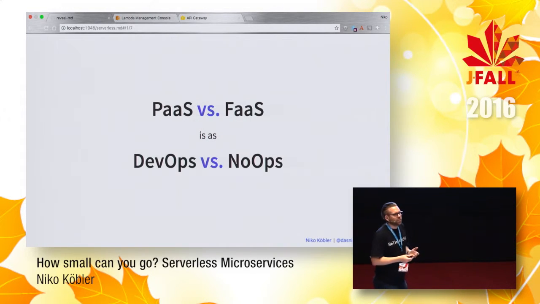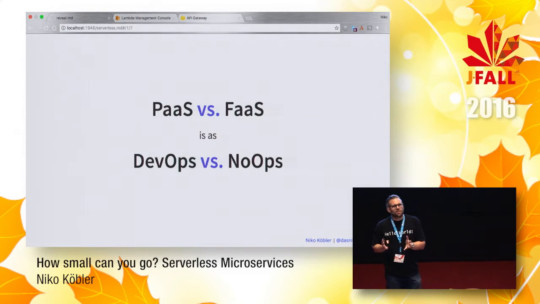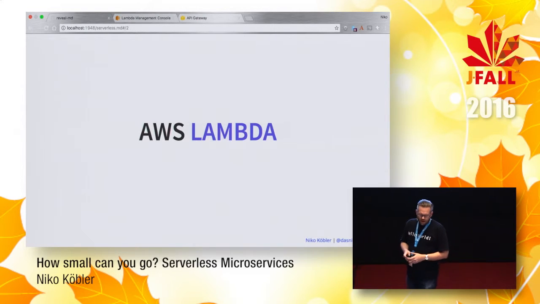And this is why I say platform as a service is kind of DevOps, and functions as a service is kind of NoOps. You don't have to think about all this management. You don't have to think about scalability. You don't have to think about availability. This is all something your cloud provider will think of. You as a developer just have to think about your code.